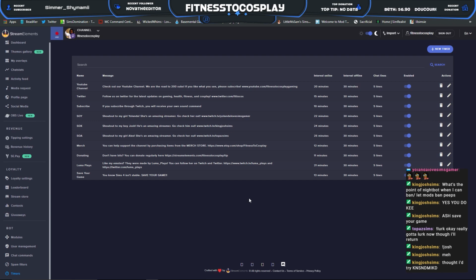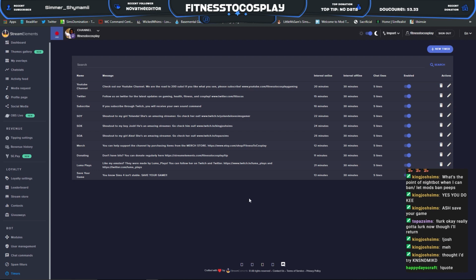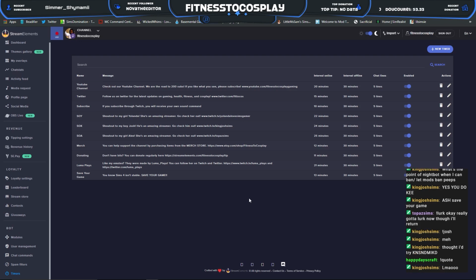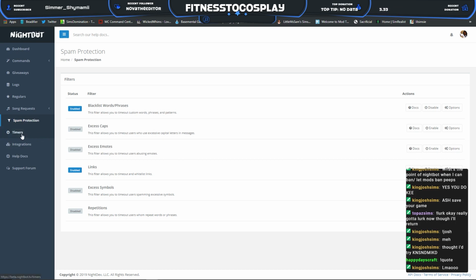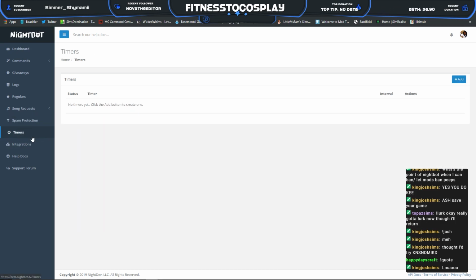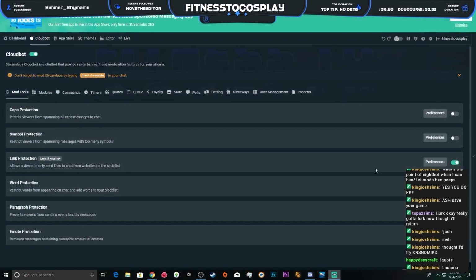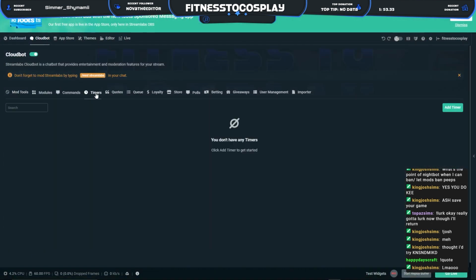But this is where you're basically seeing anybody who you go into their chat. If you see messages automatically pop up where somebody is not typing anything, you don't have to type in an exclamation mark or whatever to make this pop up. This is where you go. You go down here to timers in Stream Elements. I think Nightbot has timers as well, which is right here. And Streamlabs has timers here.